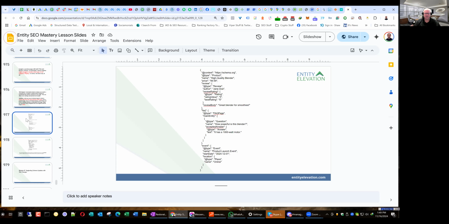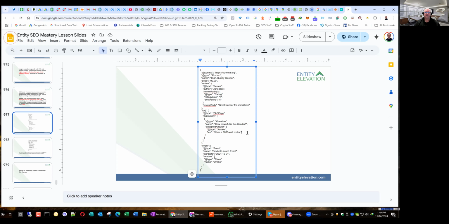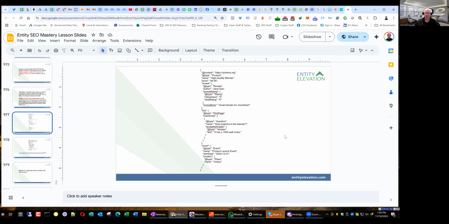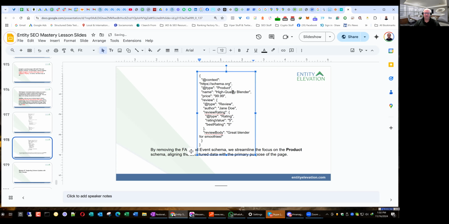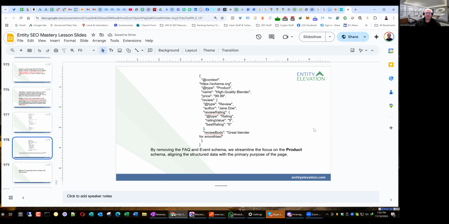So here's an example. I'm sorry this is a little bit small, just because there's a lot here. But you can see this is a very, very basic example. This is not something I would actually put on the page in this form. My templates are much more robust, but as a demonstration, this is it. Okay, so we have product, we have review, we have FAQ page, and we have event. So that's a lot of stuffing that we typically do not need, with an asterisk. And I don't know why that keeps coming up that way. There we go. So here's the example of making this more focused.